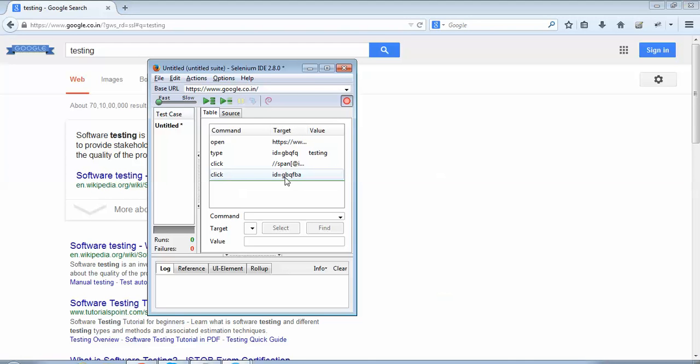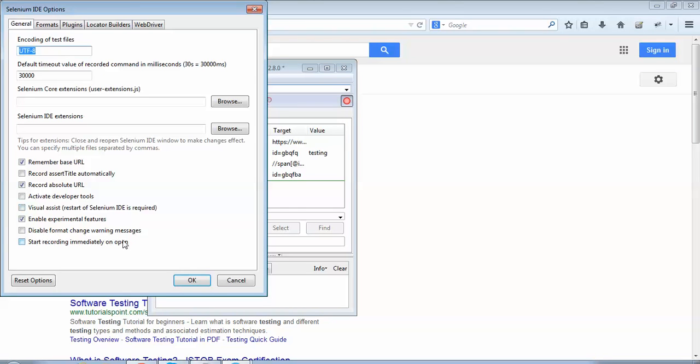Now the difference is here, in this case I had to explicitly click on this red button. In the previous example, when that setting was on, when the start recording immediately on open was on, I did not click this red button. The IDE by default started recording. So this is the difference of selecting and deselecting this last option.